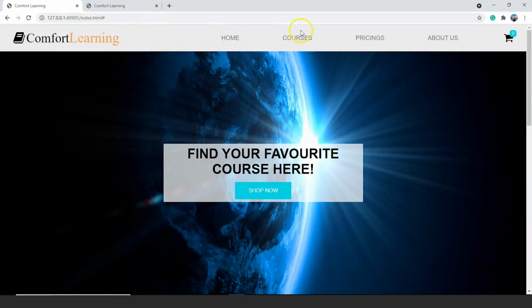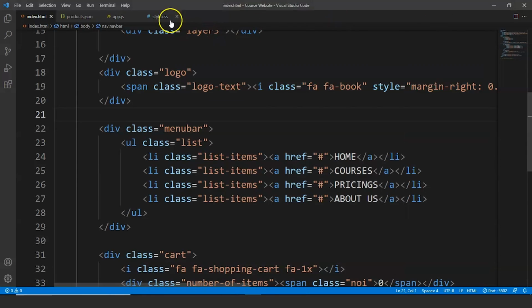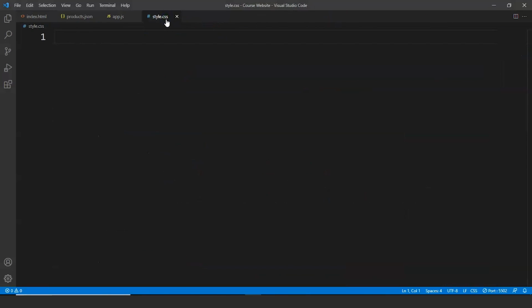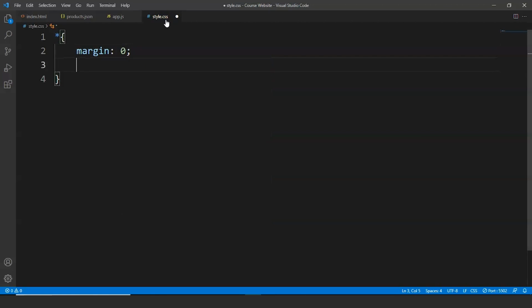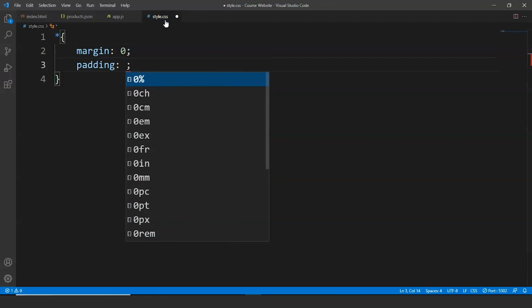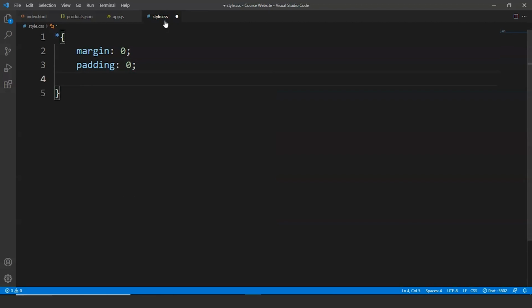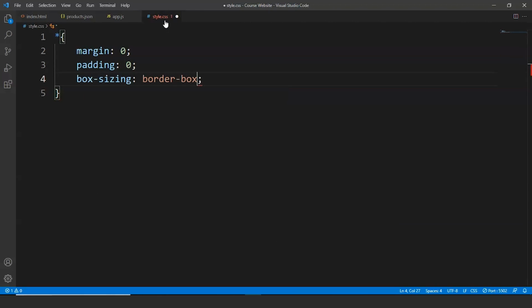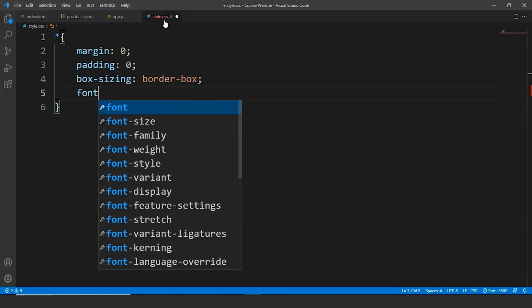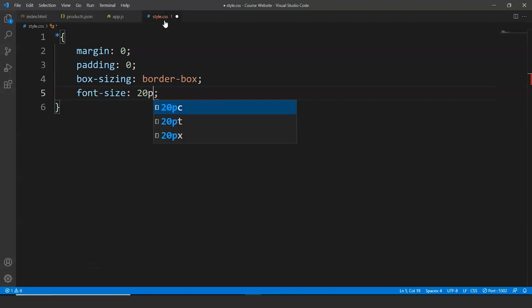So we are making this navigation bar. So what we'll do is we'll move to our CSS file, and we'll start styling by doing some default style changes to the entire HTML document. We'll write here star, margin will be 0, the default margin will be 0, padding will be 0, then we have box sizing, we'll write here border box, and font size will be 20 pixels for default. Fine.